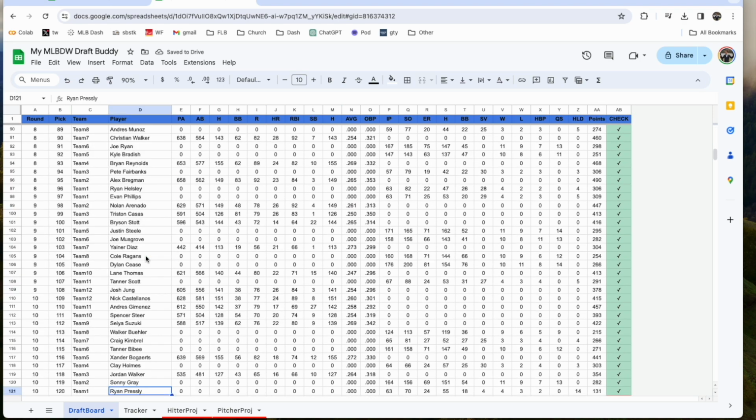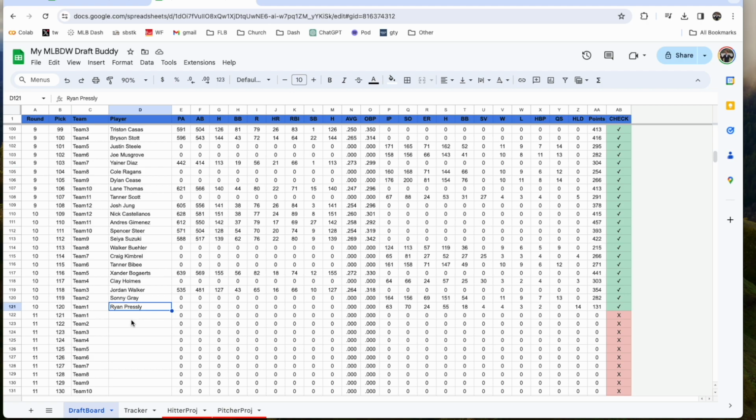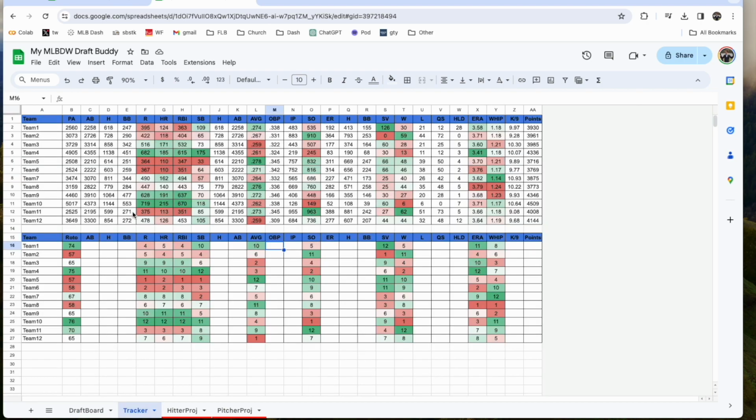So here now we have 10 rounds of the draft in, and the tracker is updated with everything. This is kind of ugly at the top, but this just calculates everything. It sums up all the projections. It does batting average calculation. And important to know here that it works how it should, in that it sums up hits and sums up at bats and then divides them here to get .274.